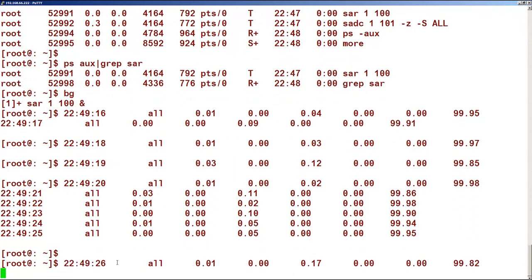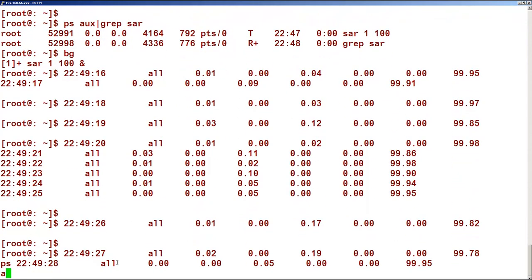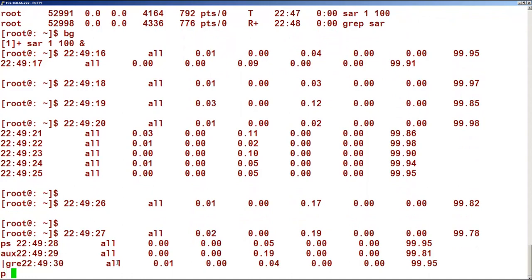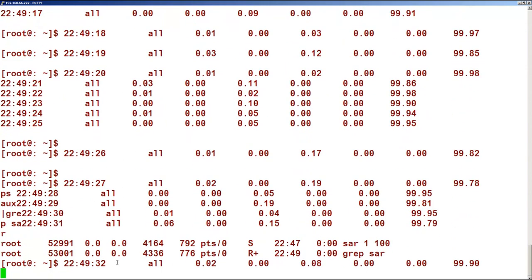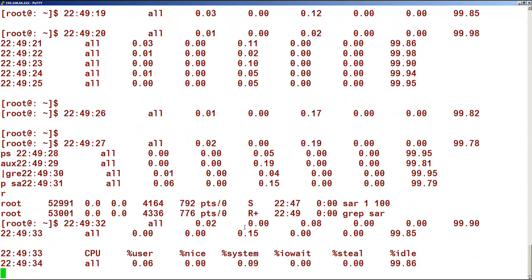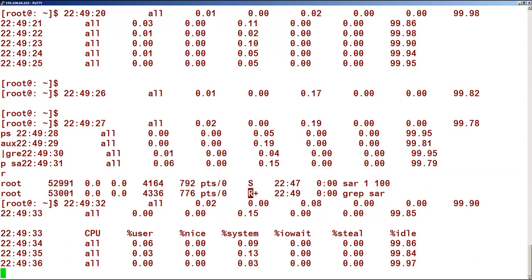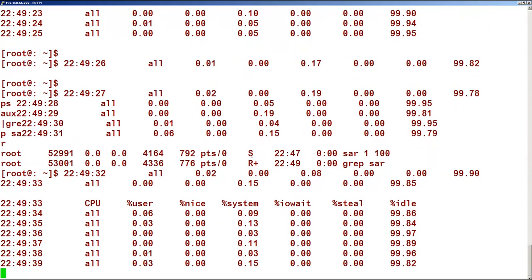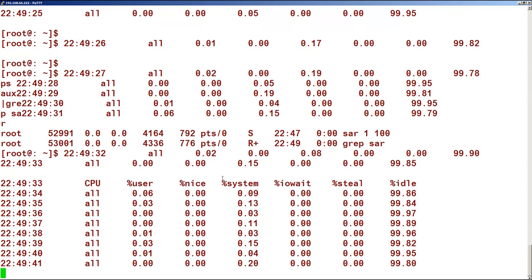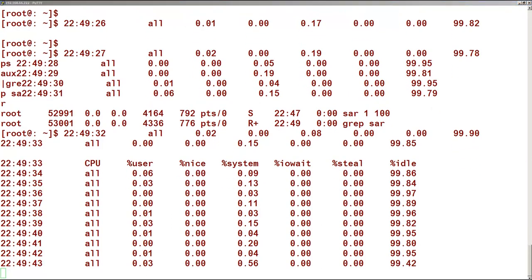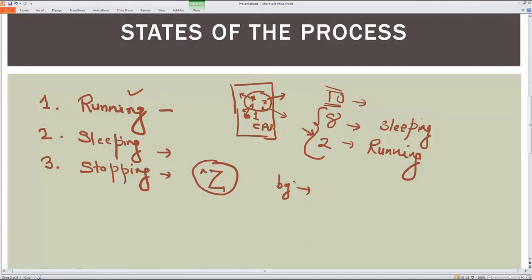And if you now do a ps and grep for the SAR command, you will find that this is no more T. It will be either in running or sleeping mode. So that is the third state that we saw, the stopped state. And how do you stop it? If you want to explicitly stop it, you can use Control Z.